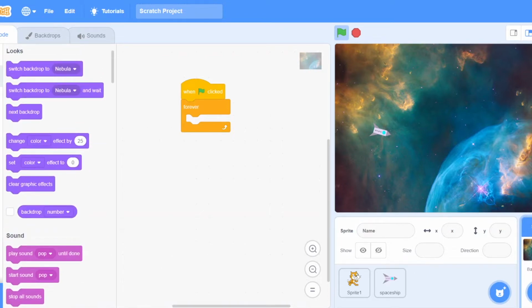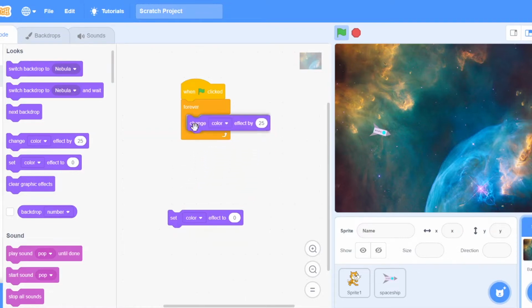And what we're going to do is we're going to play around with these ones here. Change color effect, set color effect. So we're going to bring that one in there. We're going to bring that one in there. And we're just going to use this one to reset. But for now, we're going to just put this one in our forever. And we're going to click play.